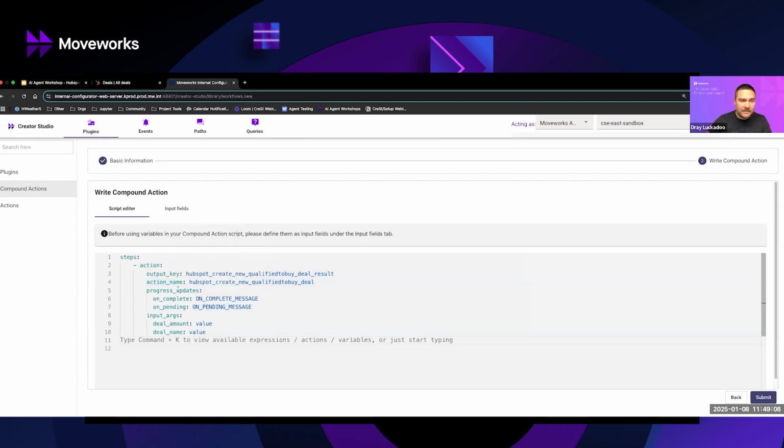We're going to need progress updates. This is just going to be a quality of life configuration. I'm going to go ahead and add some here. So the on-complete message might be something like, let's see, what do we want to say? Open opportunity has been successfully created. And then for pending, we'll say something like creating new open opportunity.